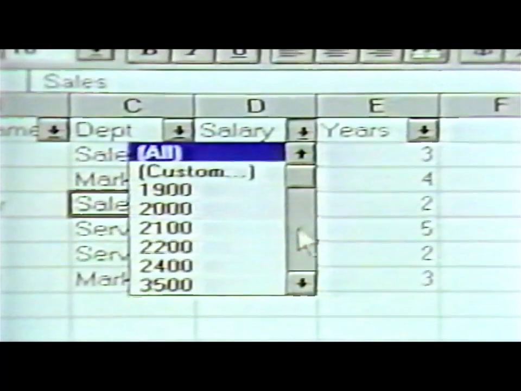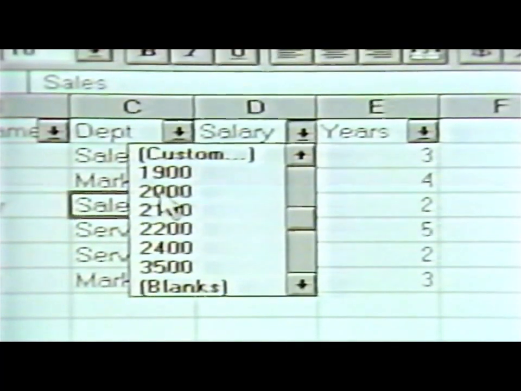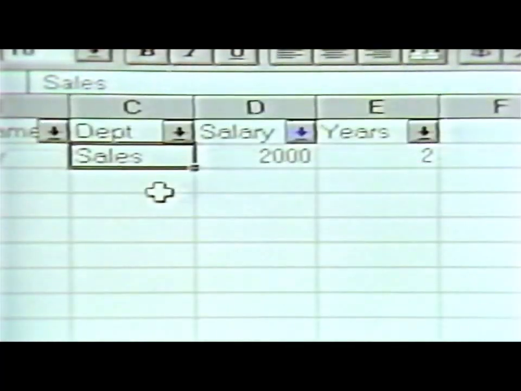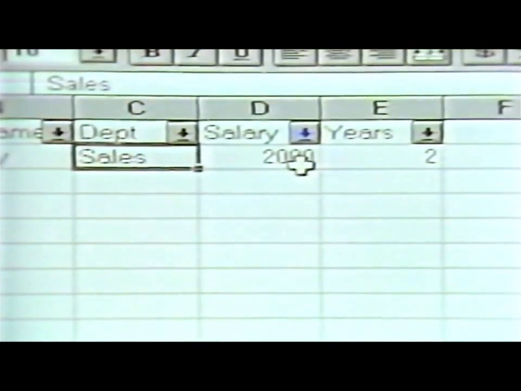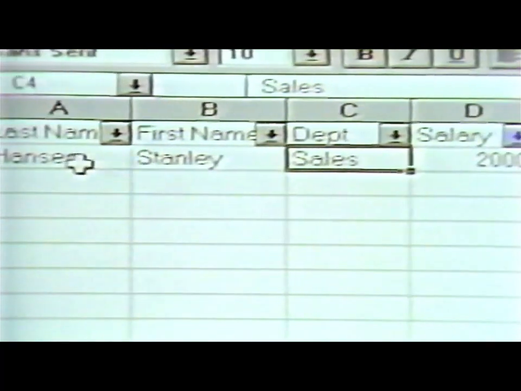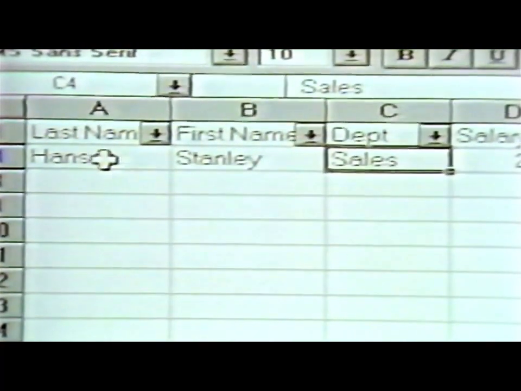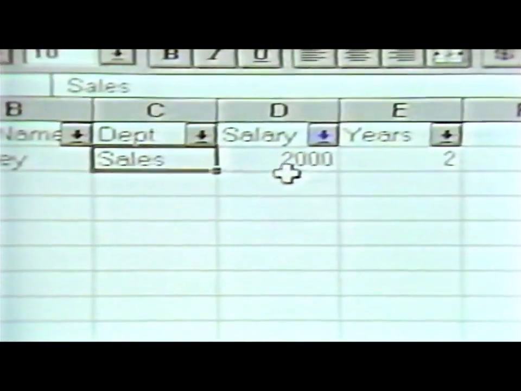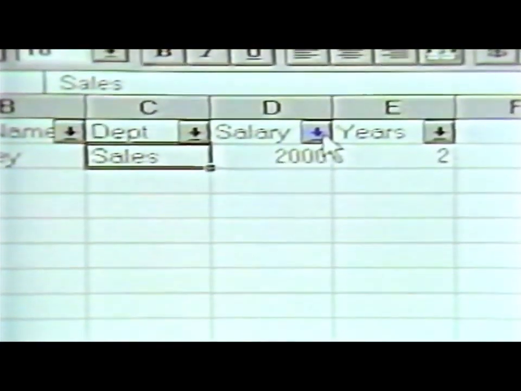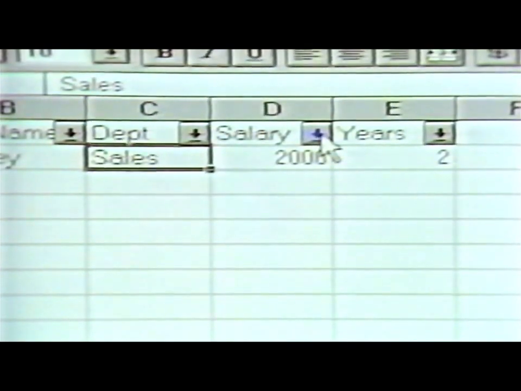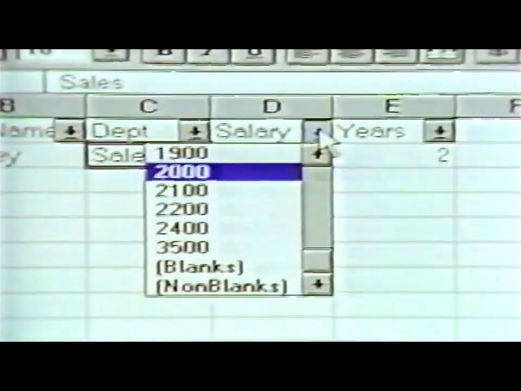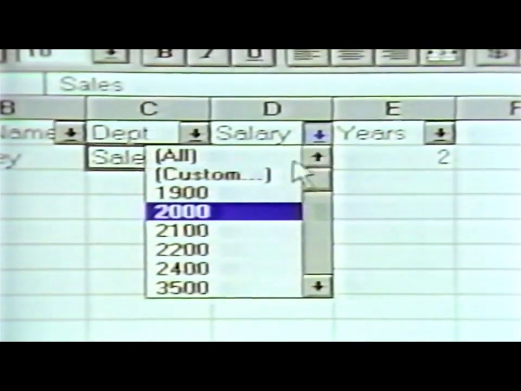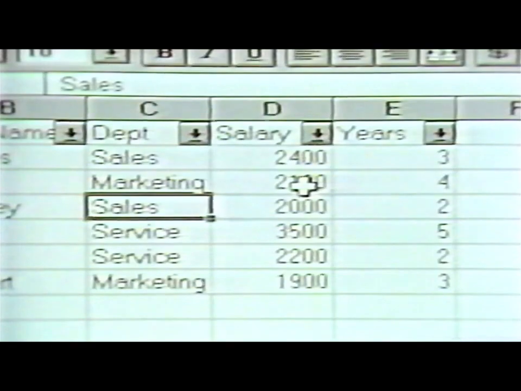If we wanted to show everyone who makes $2,000, click on 2000, and it filters the list so that all we see is the person who makes 2,000. If there were more than one person who makes that amount, they would be listed. Notice it's blue. This means that we're currently filtering, or we're looking at only part of the list. Click this, scroll back up and go back to all to see all of them again.